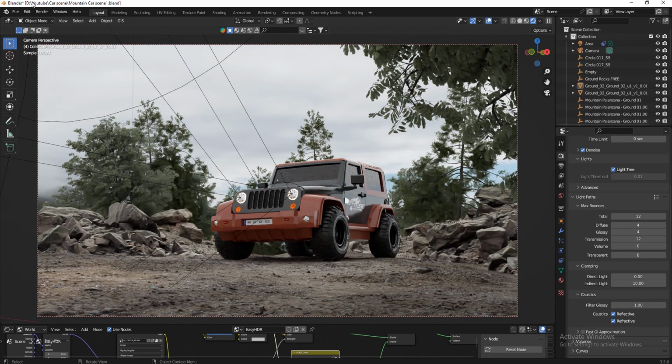After this, what you have to do is go to render and then select render image. It will render out the image, and after that, all you have to do is save it.